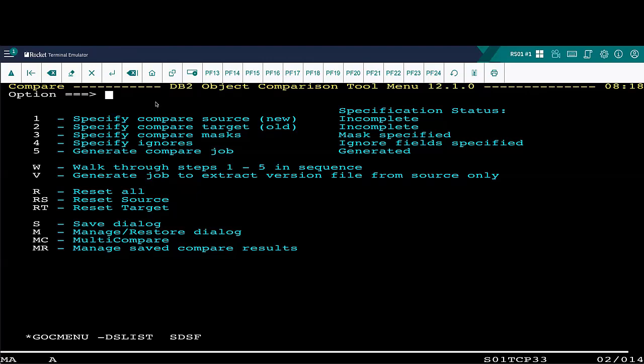So we can specify a mask where we ignore some things. For example, in this case, we're going to ignore the database name because we don't want it to move databases. We'll have a look at the mask in a minute. Then you can specify fields to ignore. You could ignore object creator, for example, primary quantities, etc. And then we're going to generate the job.